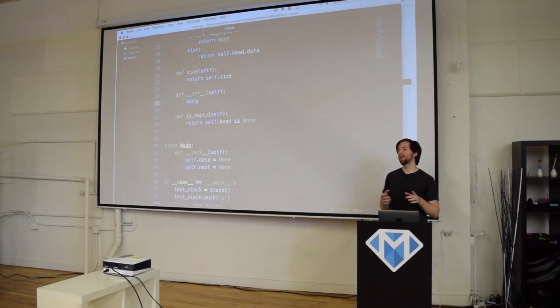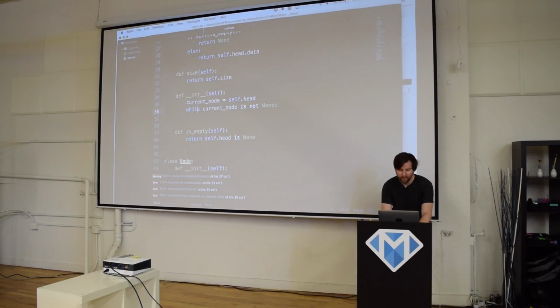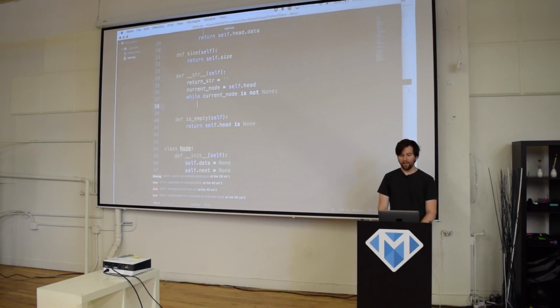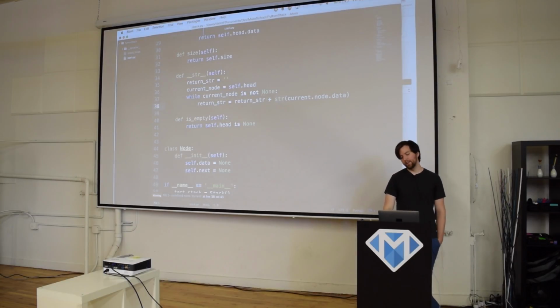That's the correct logic, but we do want to make sure that we're not printing out the data. Instead, we're appending it to a string so that we can return a single string as the result of calling this method. So let's do that. Let's say current node is equal to self.head. And then let's say while current node is not none, and let's also create a string. So return string is equal to empty string. And then let's say return string is equal to return string plus current node.data, and we want to make sure that we get the string form of that data, so I'm going to wrap that in a call to str, which will convert any primitive type we put into it into a string. So what are we doing here?